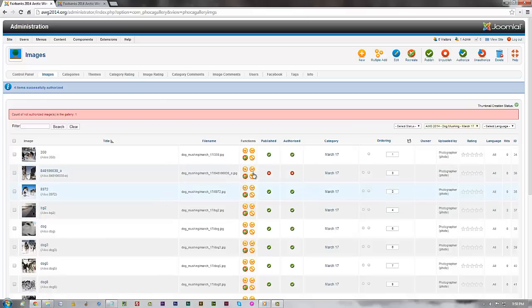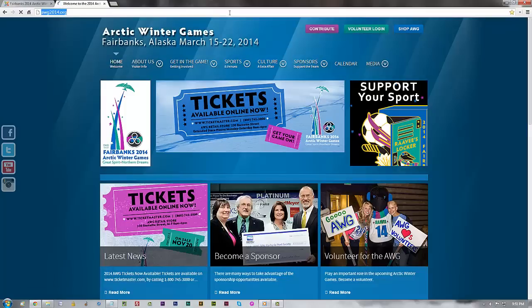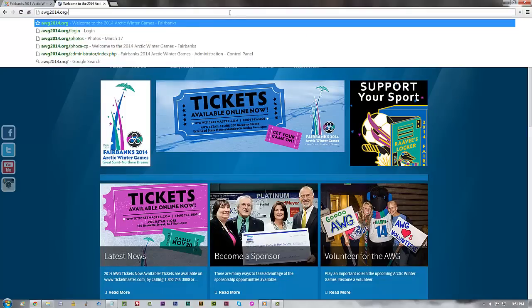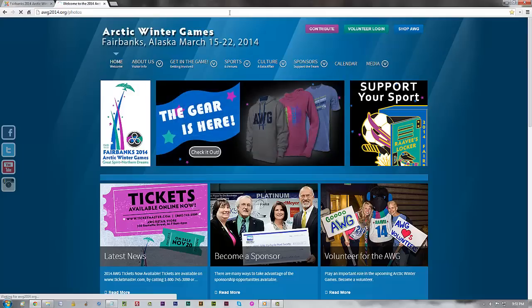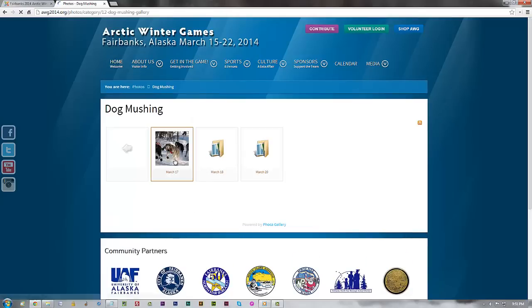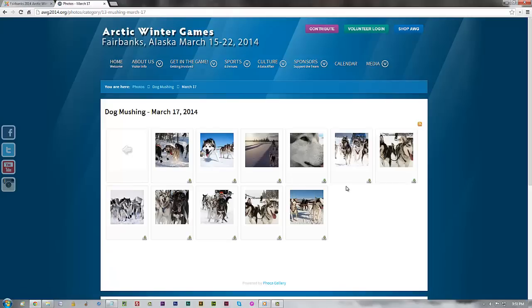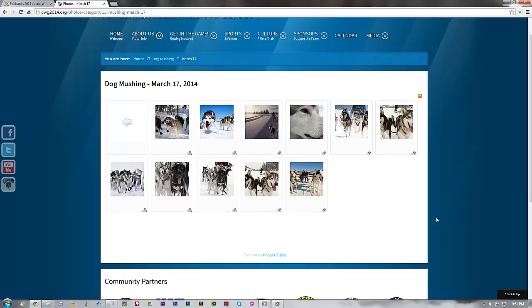So on the front end, let's see if I have that window open here. The front end of the website looks like this, and we're going to go right into the photo area. I am not logged in as anybody right now, so this is what the actual visitor is going to see. They're going to go to dog mushing, and they'll go to March 17th, and then they'll see the photos that you've authorized for publication.